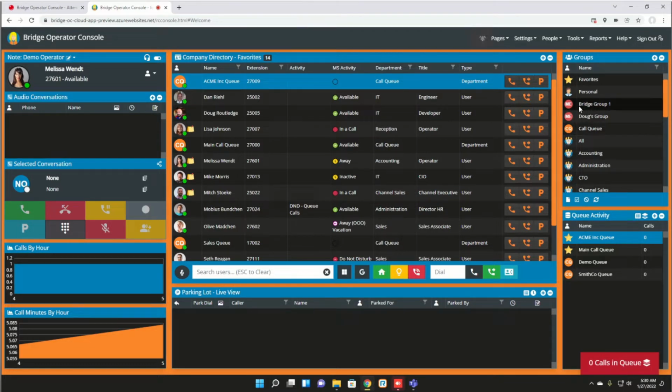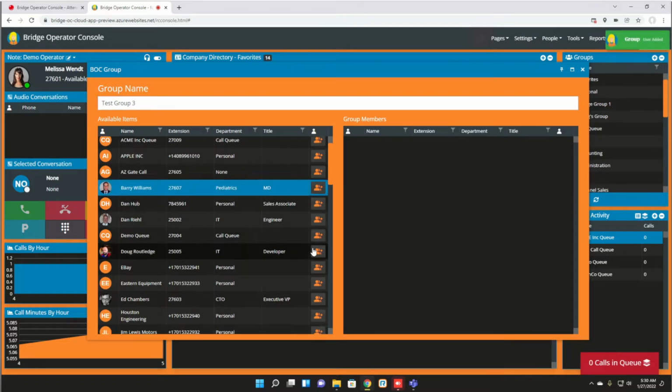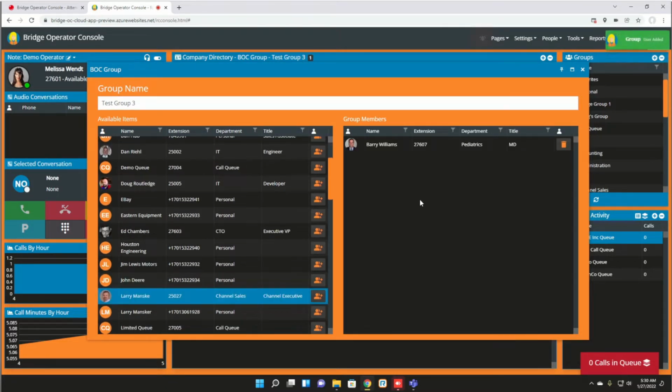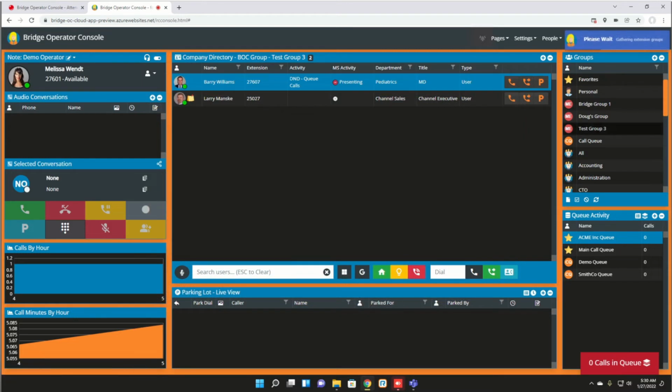You can see here the new groups will be denoted with a red circular icon, and they'll say "me." They will float up to the top right under favorites and personal. To create a new group, you simply click here. Now, a new group pop-up, fill in the name, decide which people you want in the group. We'll just pick 2 people and add them in. You'll see the people on this side. When we close the groups, now we've got our test group 3 here and our 2 users.